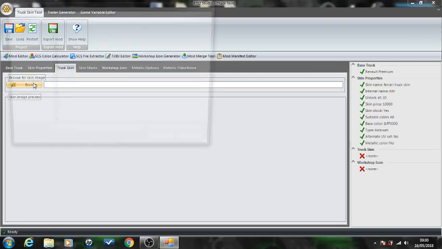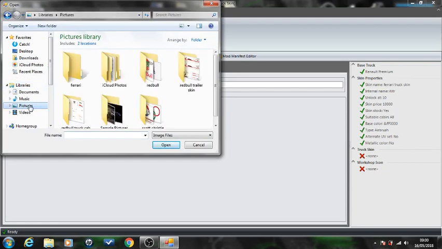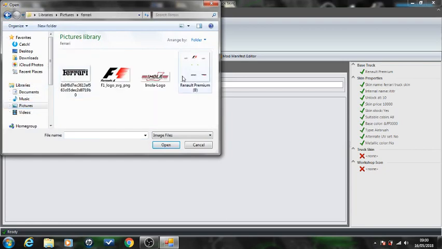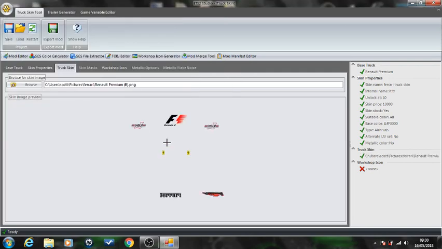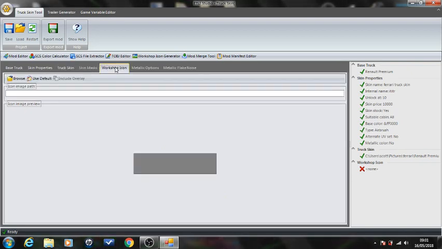So the next one, you click on truck skin. You want to click on browse, and go to the place where you've just stored that image, which is here. That's the image that you've just done. So you click on that and open it, and that image now appears in here. So once that's done, that's all good. Skin masks you don't need to worry about. Workshop icon, click on that, and you don't want to be messing around with anything in here. You just want to click user default.